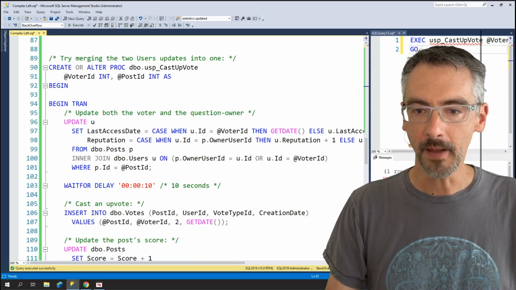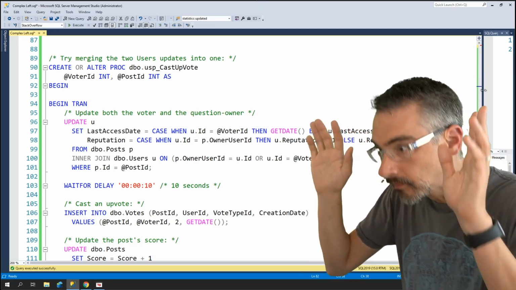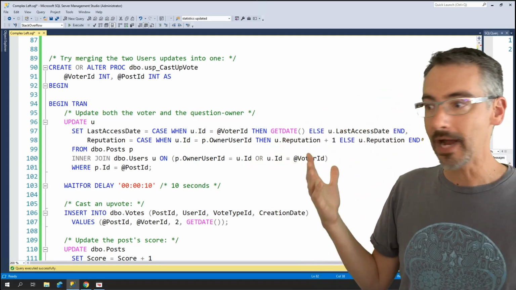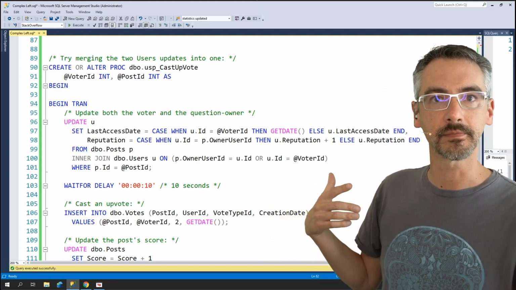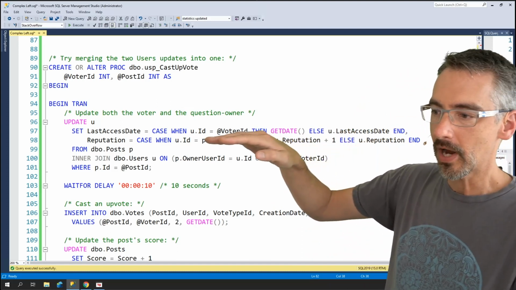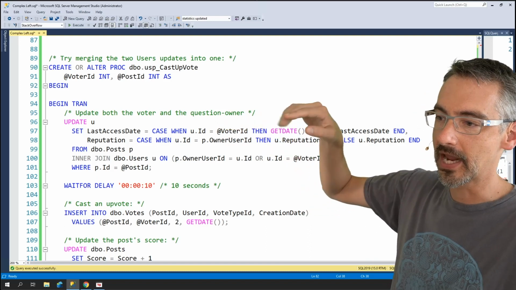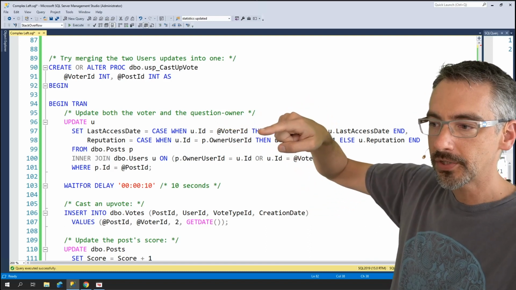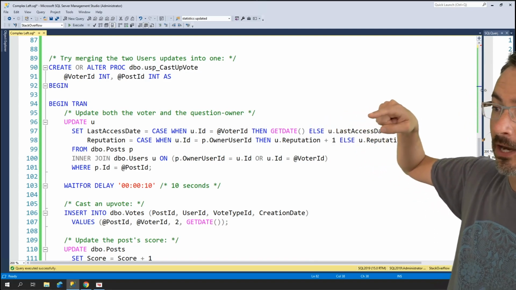Then, up in my update statement, now, I know, I'm not proud of it either, but look, go get a conference session sometime on how to fix deadlocks. It's not as easy as it looks. So here I'm saying, let's go set last access date as case, if it's the person casting the vote, then go update their last access date.